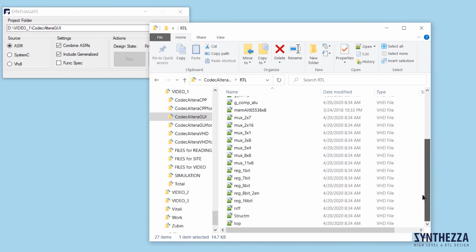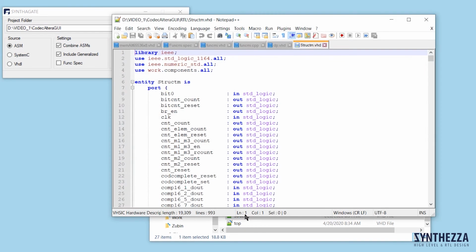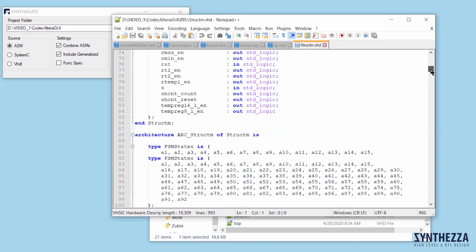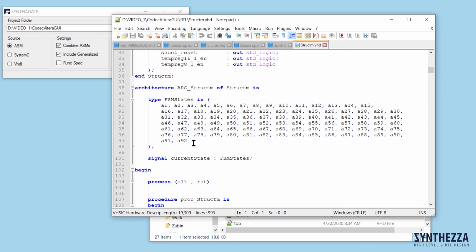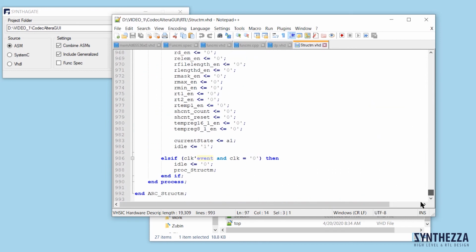Syntagate automatically designed the control unit, file structem VHD. The control unit is a finite state machine with 92 states and 992 lines.